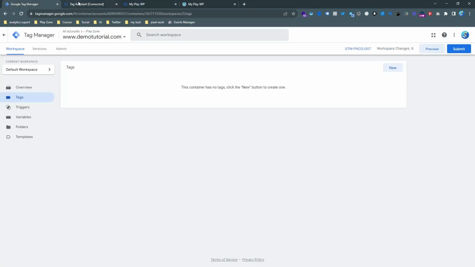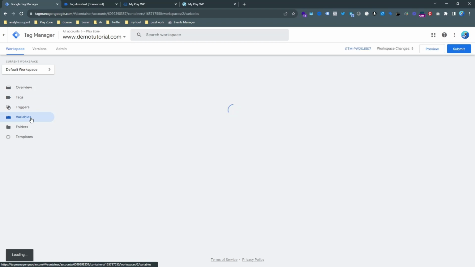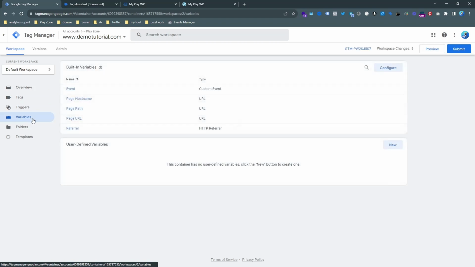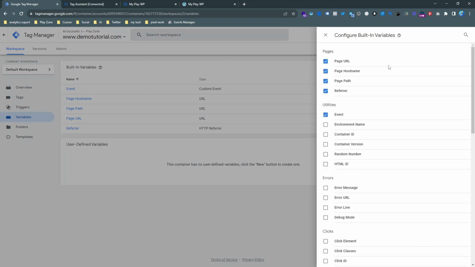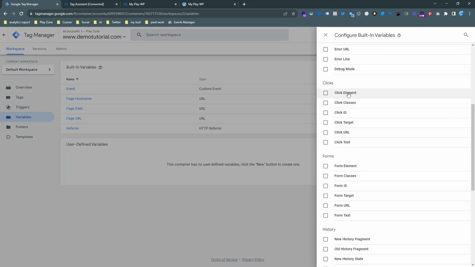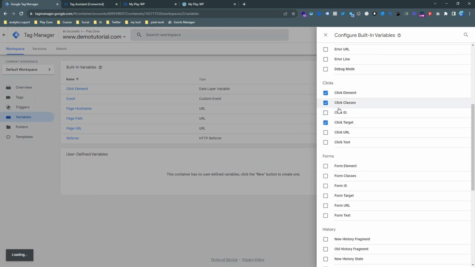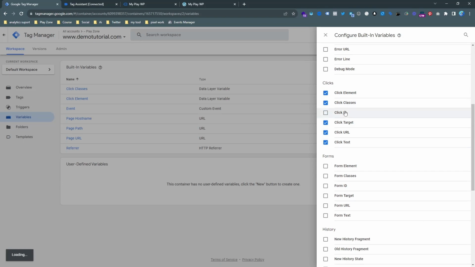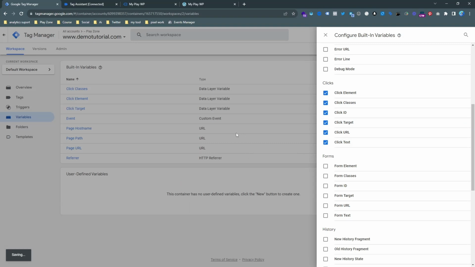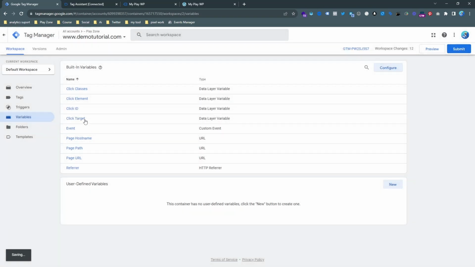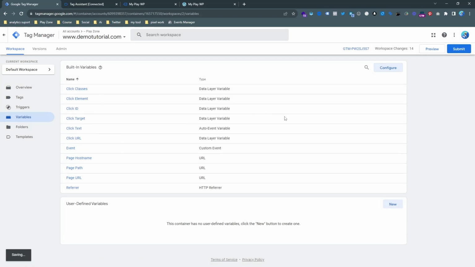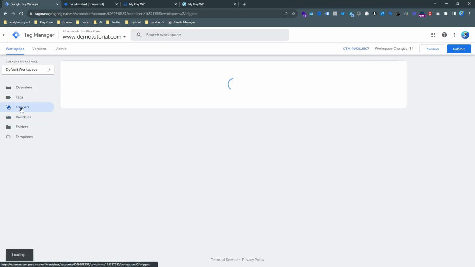So for this solution, just go to variables and we need to configure the variables. So hit configure and turn on all the click variables. Just check mark, then it will add automatically. So you can see I have done it for all click variables, and now I am going to go into preview mode again, and you can see all the click variables are here.